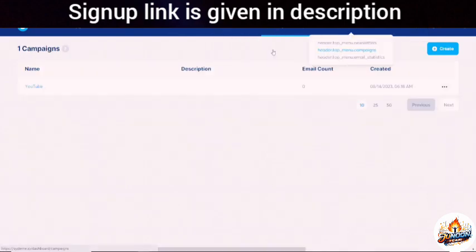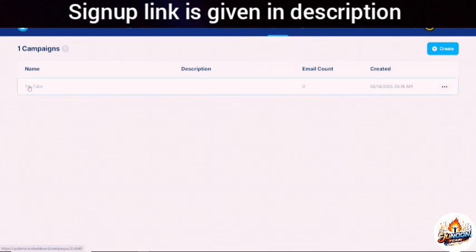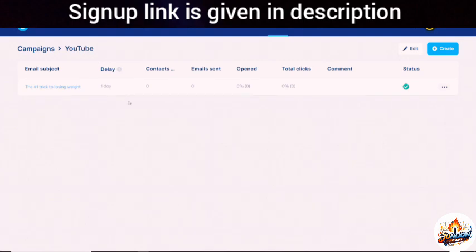So if you go to emails, you go to campaigns, you can see YouTube is the email campaign I just created. And once they've been added to that campaign, they will then be sent out these emails. You can see there's a delay on this email by 1 day, and they'll then go through this email funnel.